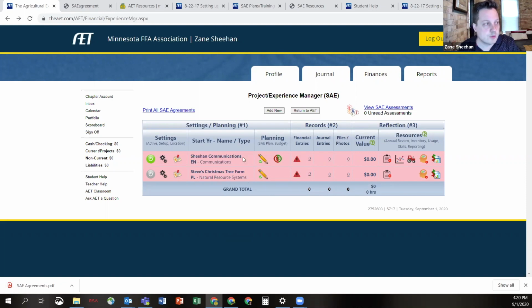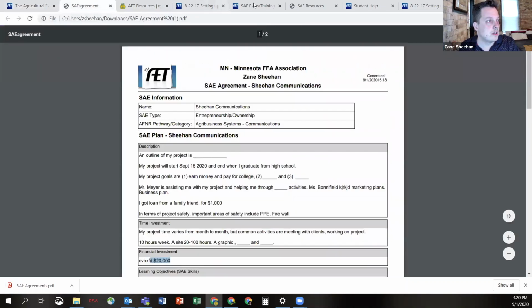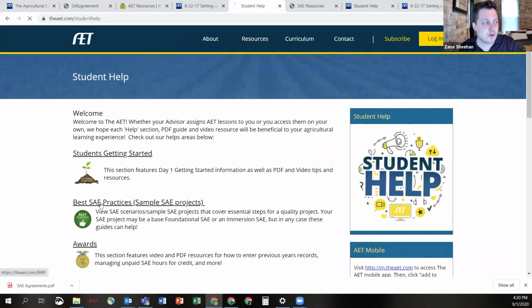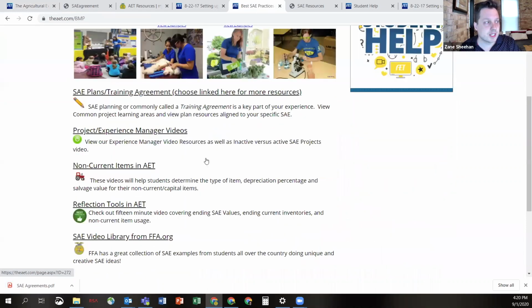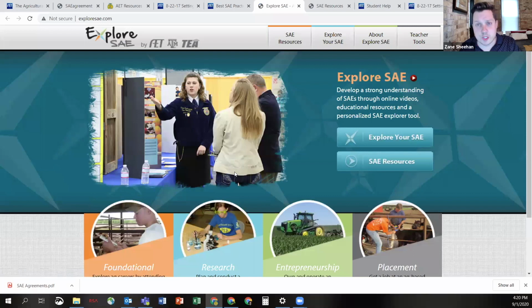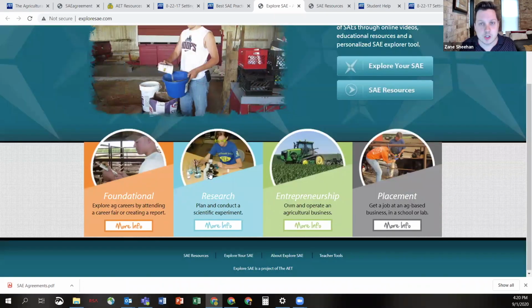So this first week, we just wanted to touch on how to get students started. I would use the resources on AET's website. Under student help, SAE best practices, it guides them through picking what they want to do. The Explore SAE tool is so good. I remember we used to do SAE cards where we would do skits and job shadows. There's videos in here, there's ideas for what they could do. And it kind of guides them towards it.